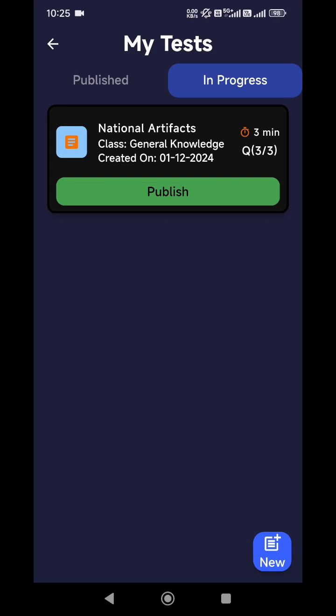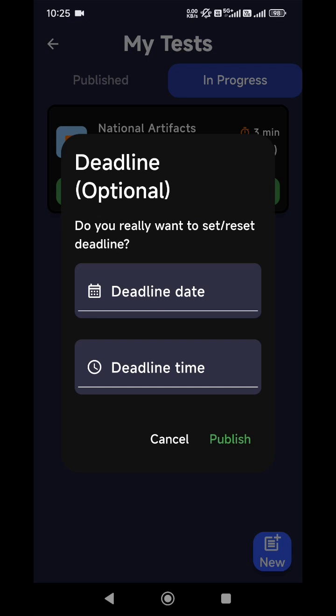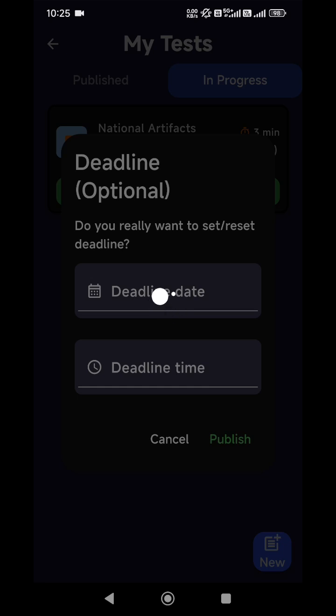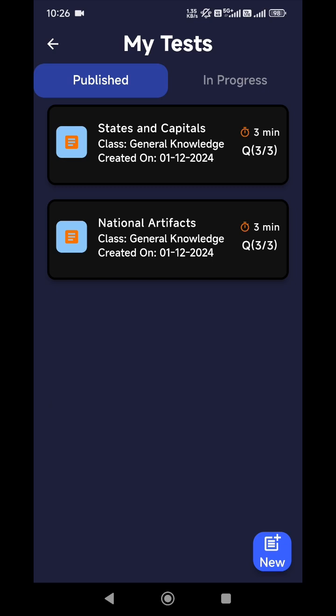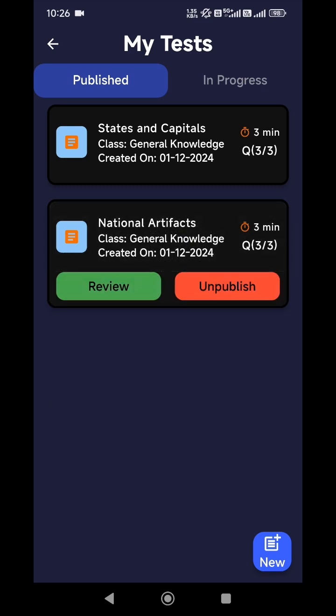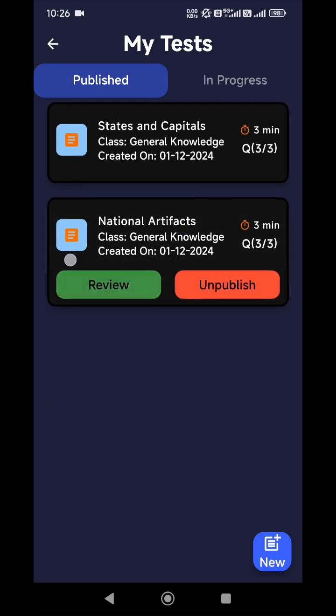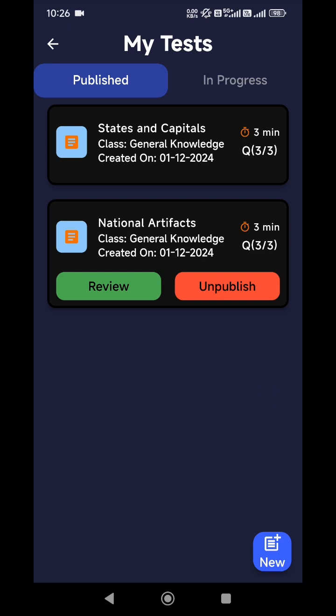When I go back, you will automatically see this publish button, and when you hit this publish button, it will again ask for a deadline, but since I do not want one, I will just proceed with publish, and then you wait for a little while, and that's done. So this is the test you just published right now. You have the option to review it and unpublish it.